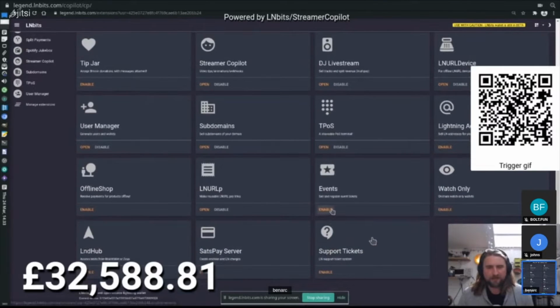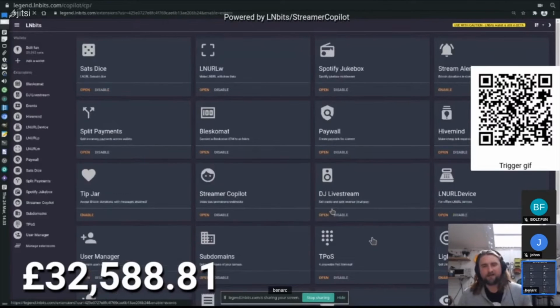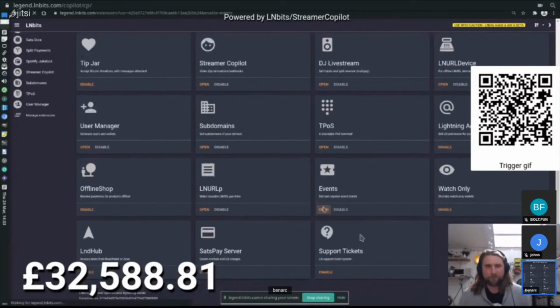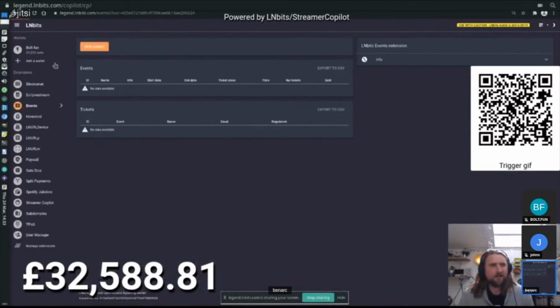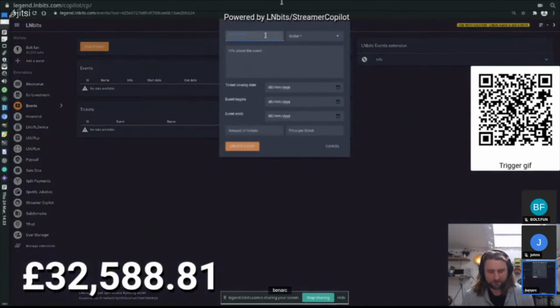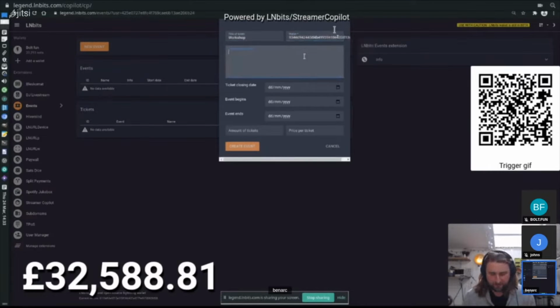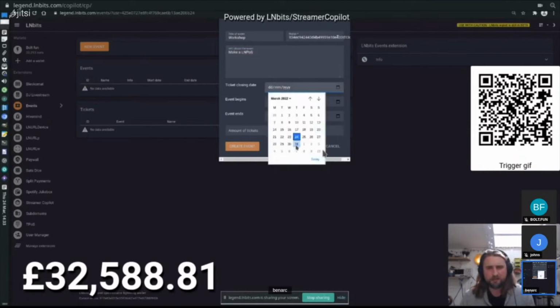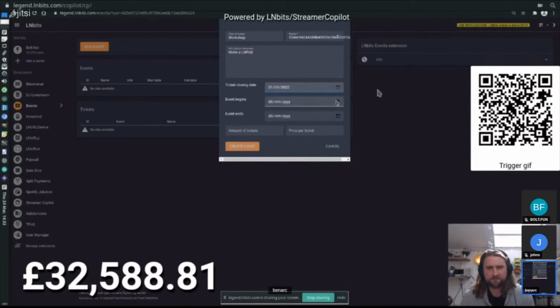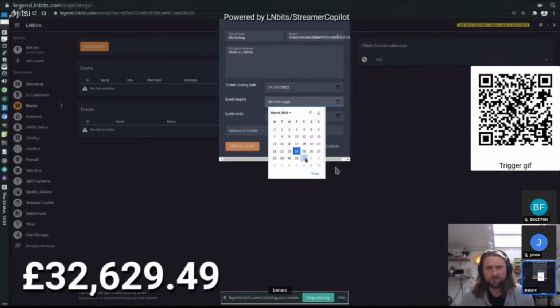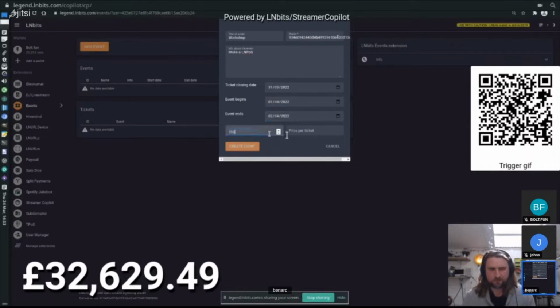Events. Events is a great extension. So if you have an event, like a hack day, for example, or a workshop, I can go to events here. I can create a new event. Okay, so what should I call it? I'll call it a workshop. I'll connect it to this wallet. Make LNPoS, and then closing date for tickets. Okay, that's my closing date for tickets. Event begins, event ends. Okay, amount of tickets, 100 tickets, price per ticket, 10 satoshis per ticket, create event.